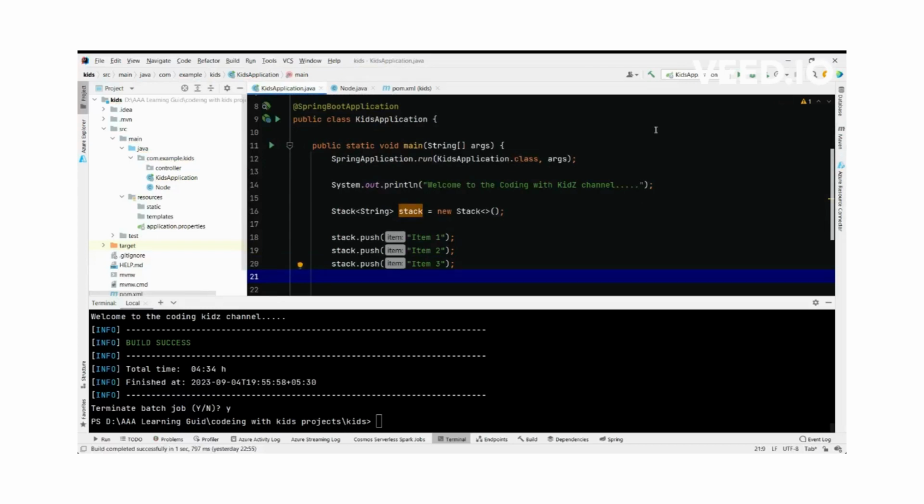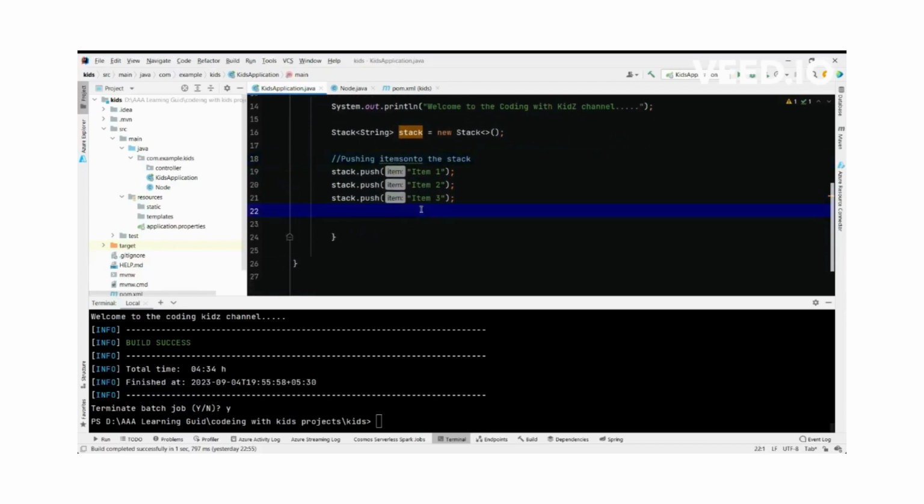Then here I add a comment for better understanding: pushing items onto the stack. We use the push method to add items to the stack. Then we are going to pop an item from the stack.